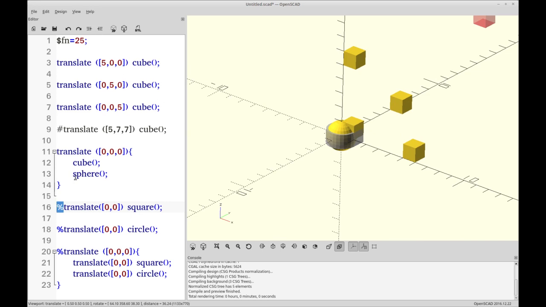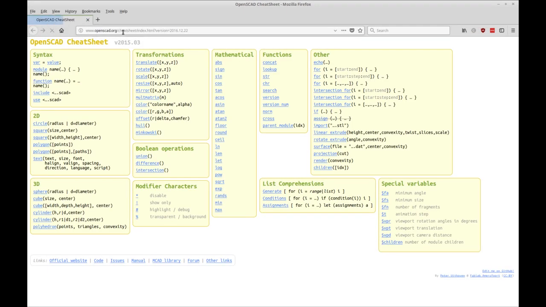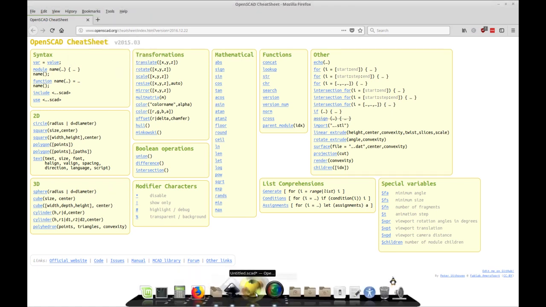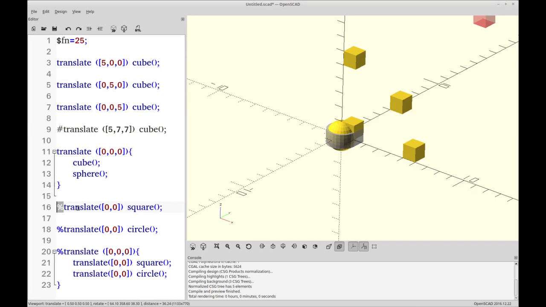And by the way, when you can't remember something, if you go to Help and Cheat Sheet, this will take you out to the web. Let me close that. It gives you a great overview of everything, and you can see right here, disable is the asterisk. So I always get that wrong. Let me go back to OpenSCAD. All right, so let me disable these instead.